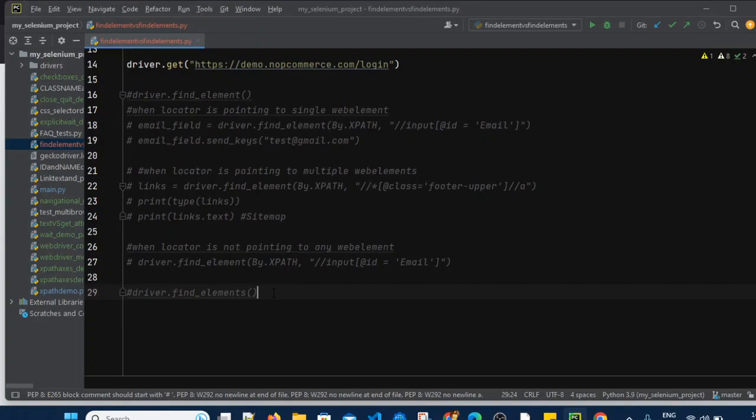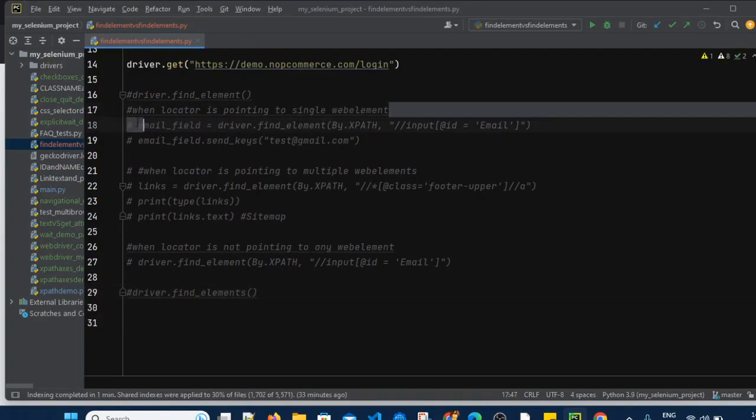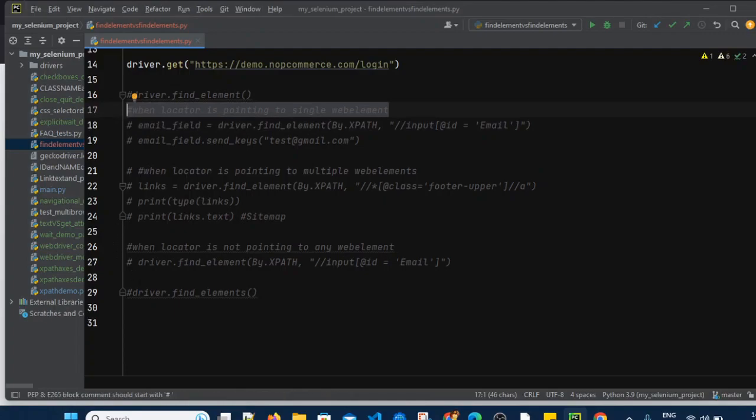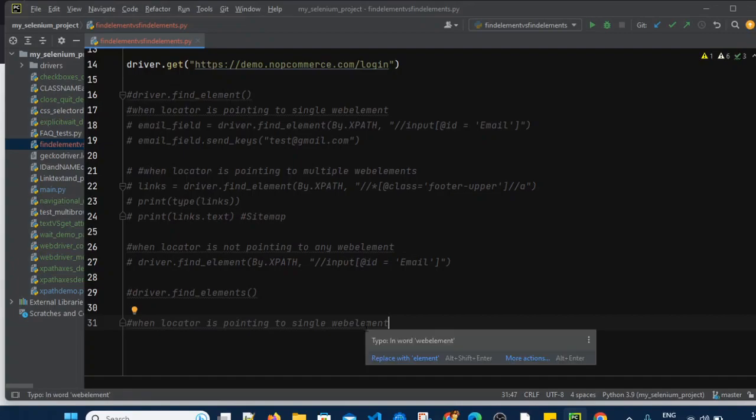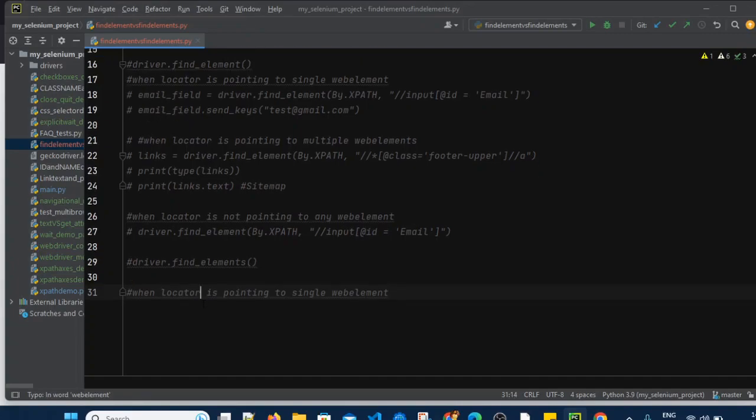So the first scenario we want to see is when the locator is pointing to a single element. Now we will use a locator which is pointing to a single web element, but the method which we will use is the driver.findElements method.